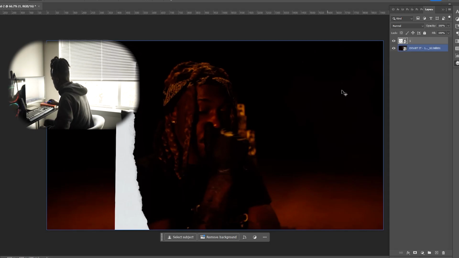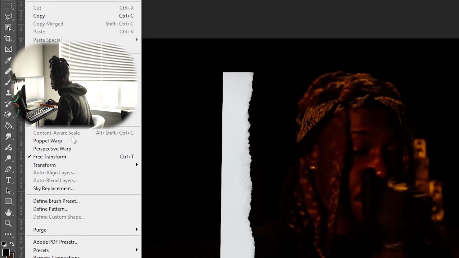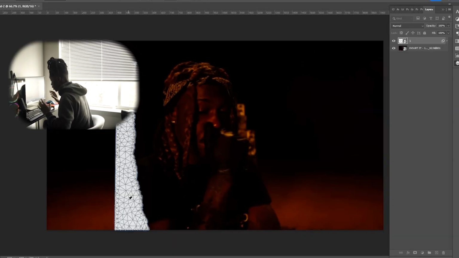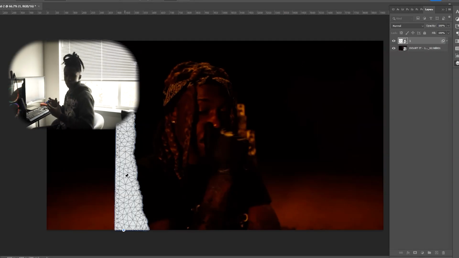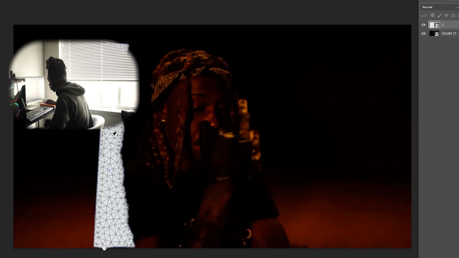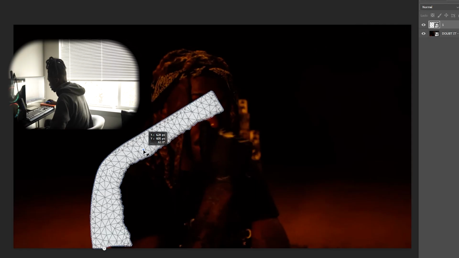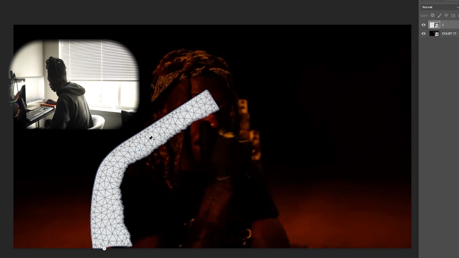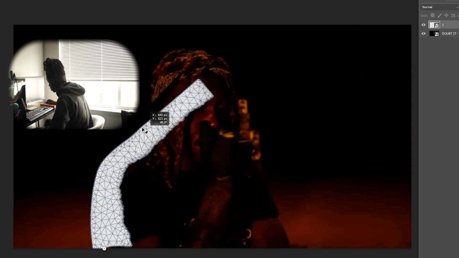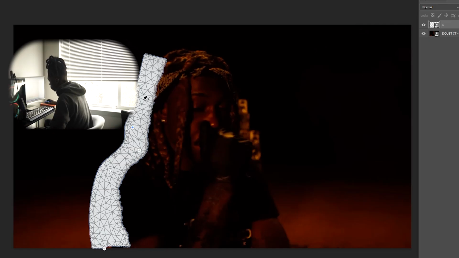Next, make sure you have your paper rip highlighted and scroll over to Edit and scroll down to Puppet Warp. Once you've done that, this should happen, and this is where you'll start masking out your subject. Start a point at the bottom and then continue creating points along the halfway mark of his body. I'll put another one for his shoulder right here, another one that bends down towards where the hair is going to be, and then another one where the hair starts, all the way up until you get to about the top of their head.